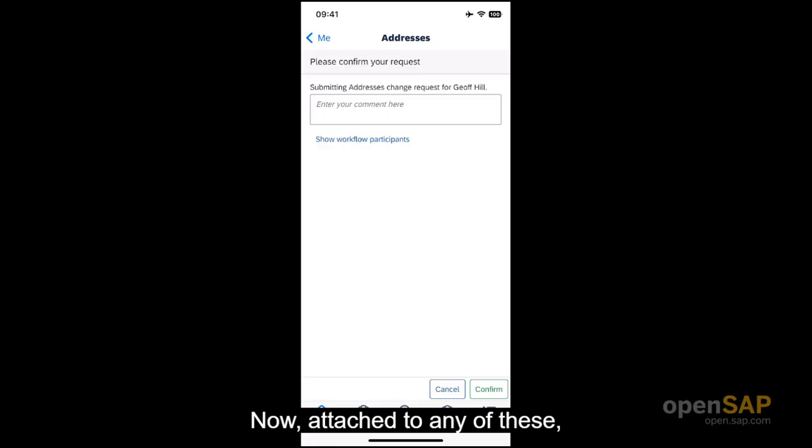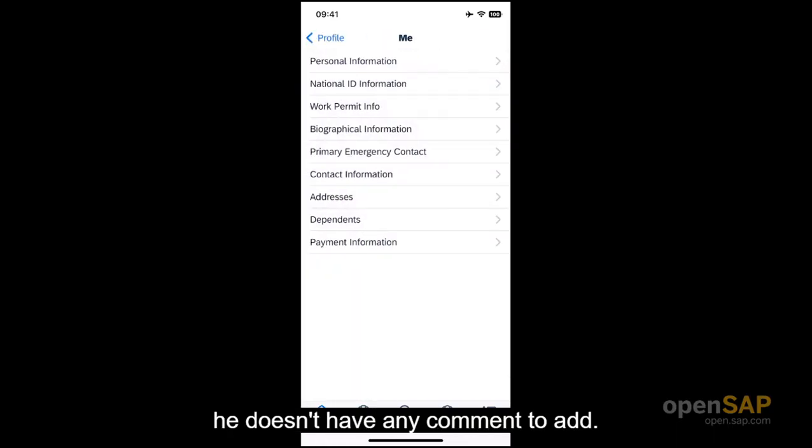Attached to any of these, he can add some comments because there is a workflow that follows up. Attached to any change, there can be a workflow. The workflow will either request approval and go through either his manager and/or HR, or will just be sent for information to somebody, whether it is HR or his manager. It depends on your internal setup. So in this case, he doesn't have any comment to add.